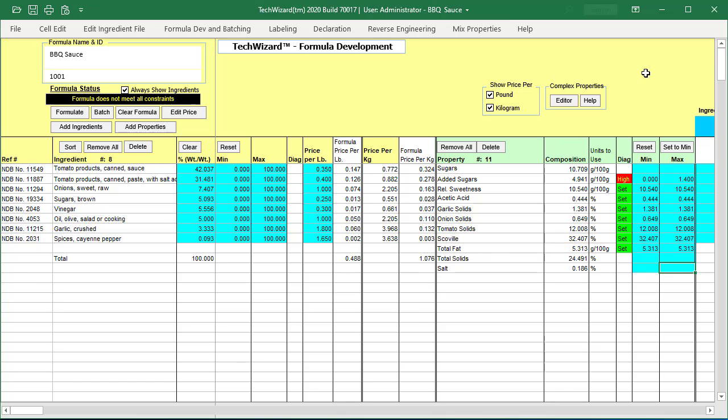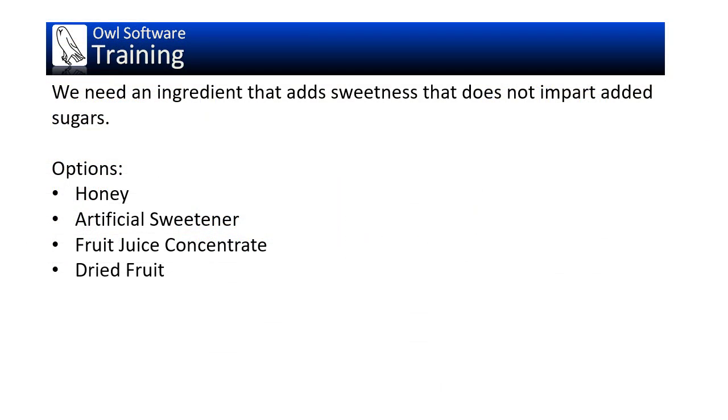Now all we need is the mystery ingredient. We need something that adds sweetness, but is not considered an added sugar. Let's review our options. We cannot use an alternative sweetener such as honey, because it is just another form of added sugars. Furthermore, we might have to use more of the alternative sweetener to achieve the same level of relative sweetness.